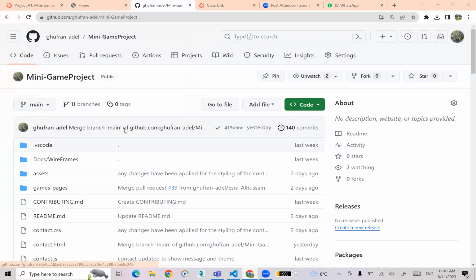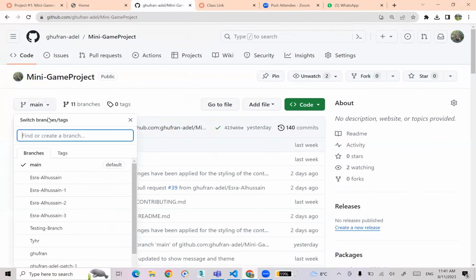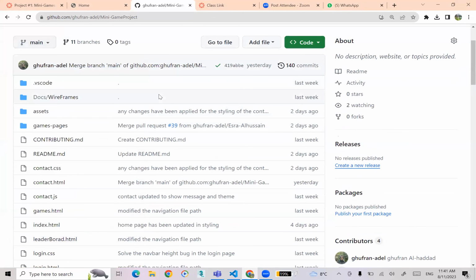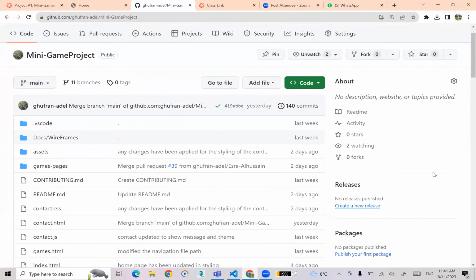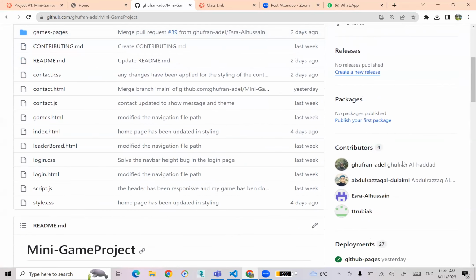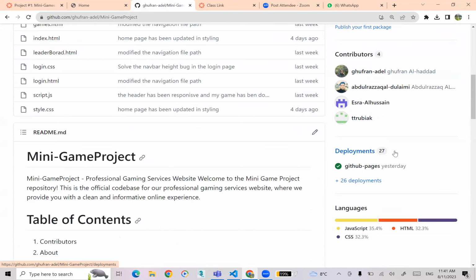We collaborate through GitHub, and we made our main branch protected, so none of us can push his work without a review from at least one of the other teammates. That's why we didn't mess up our code. We created many branches, each with one of our names, so everyone pushes their work to their targeted branch. We have also made a lot of commits. We have 140 commits, and we have also done 27 deployments.